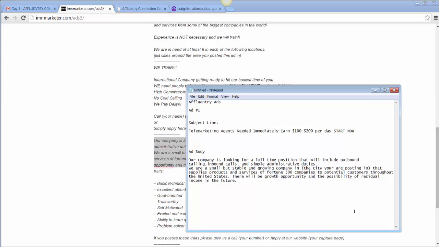Now, one word of advice: when you're putting ads on Craigslist or any other classified site, do not make the sentences of the ad go too far to the right. Okay, you want to make them short so that they're easy to read. Okay, so we're going to say small but stable company growing in Atlanta.